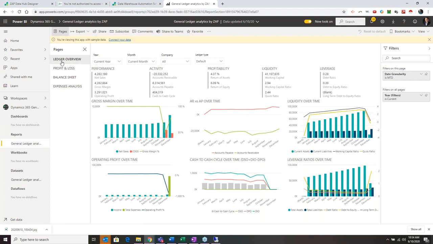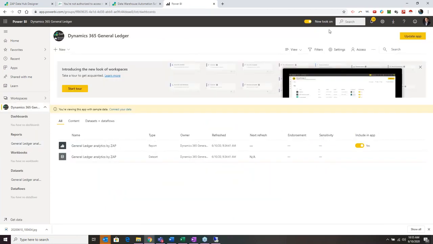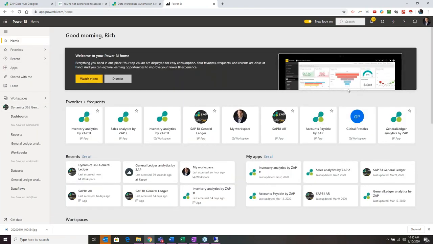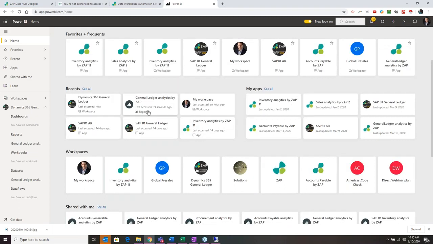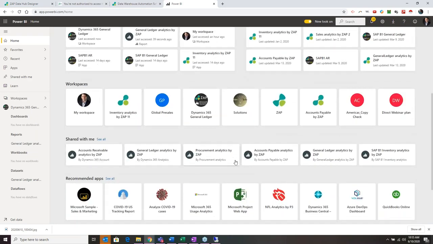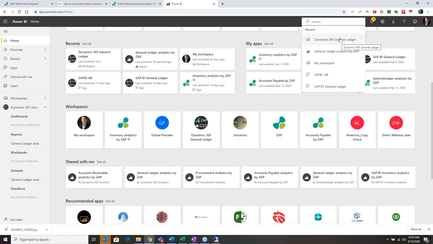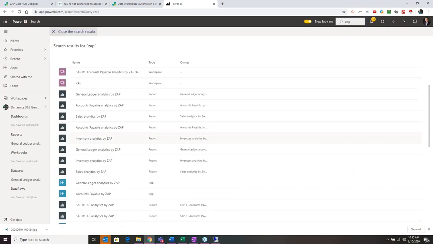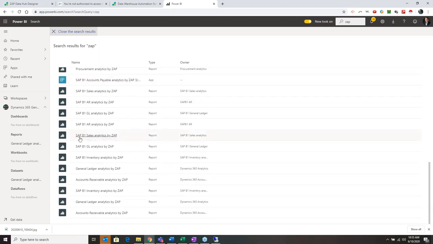And I know we're running kind of close on time here, but one thing I just want to show is that we have these out of the box Power BI analytics ready for you that access that ZAP data model. And not only are we supporting the general ledger, but we also have additional reports as well. You can see we have accounts receivable, we have procurement analytics, accounts payable, etc. So if I just search for ZAP, for example, you'll see that there's a variety of other analytics that we're providing for you.